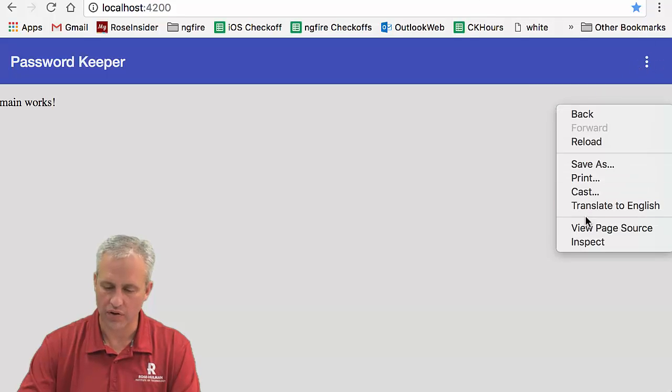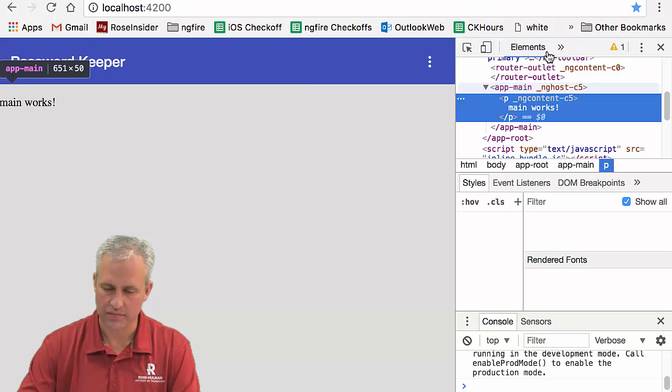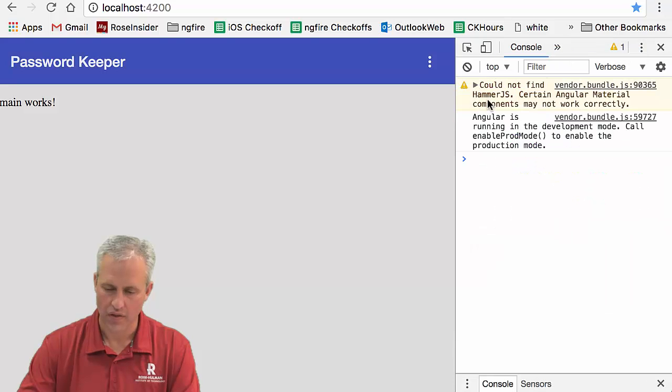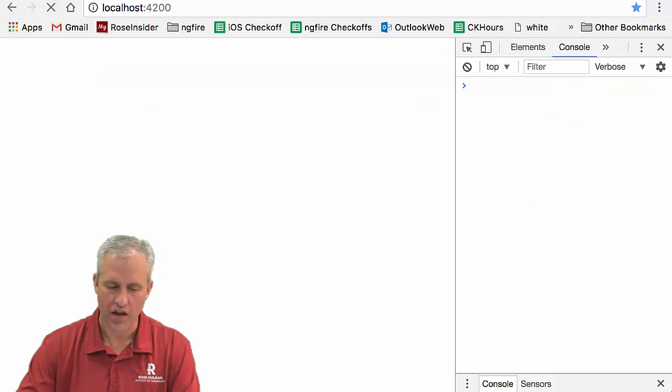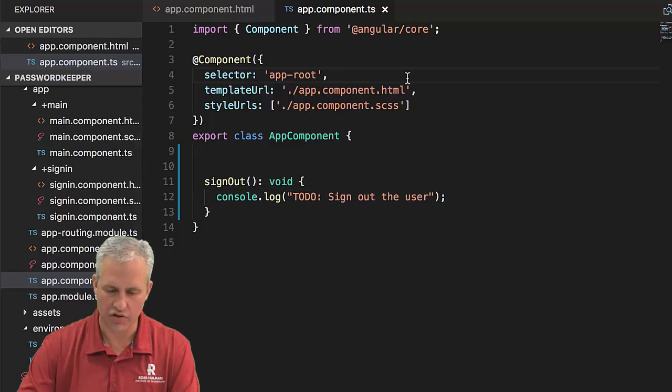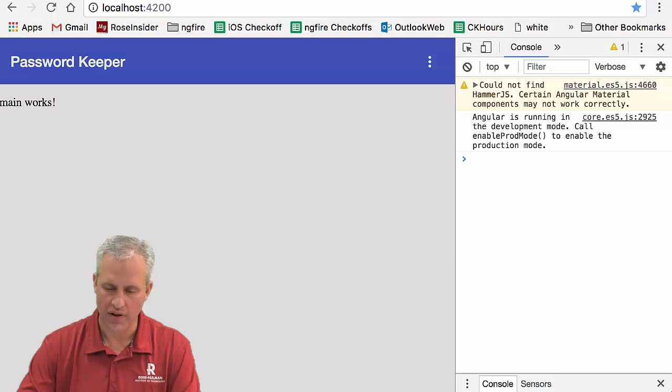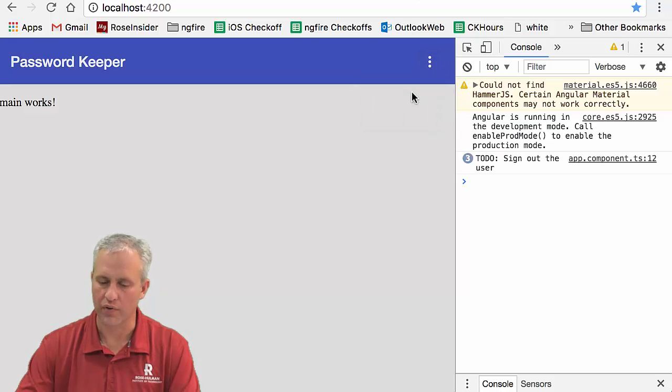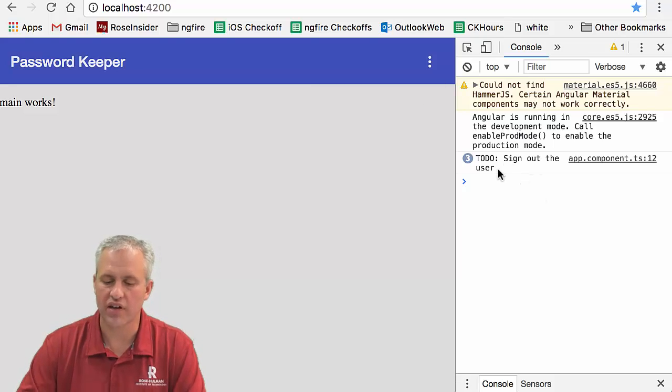And what I should be doing over here is inspecting. Now whenever I click this sign out, it should say "TODO: sign out the user." So something didn't work right. I'm just going to make sure things are saved. Come back over here, and now it's working fine. I think I just hadn't saved the file or something weird happened. But you can see it's saying "TODO: sign out the user."